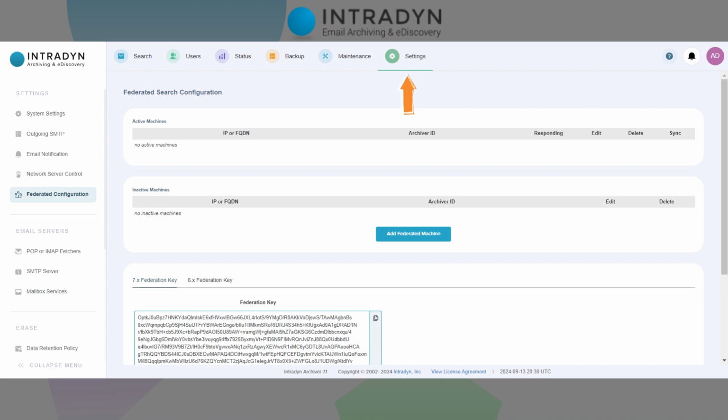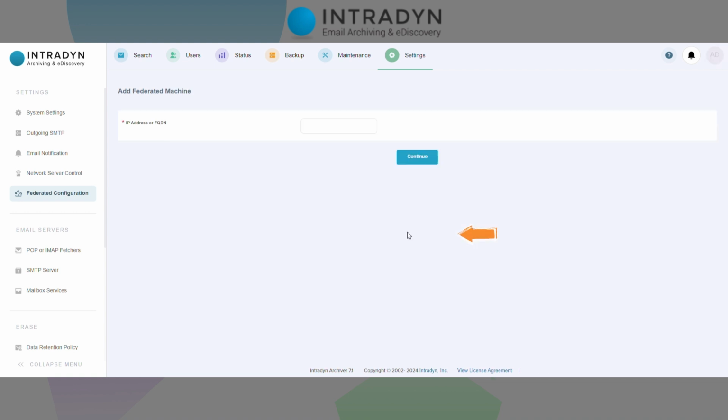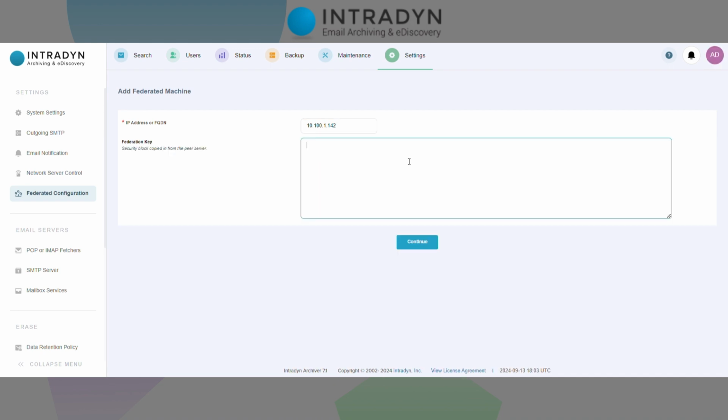tab, followed by the Federated Configuration side tab. Click the blue Add Federated Machine button to proceed. Add the FQDN or IP address of the 6X machine and click Continue to proceed. Paste the previously copied 6X Federation key and continue.